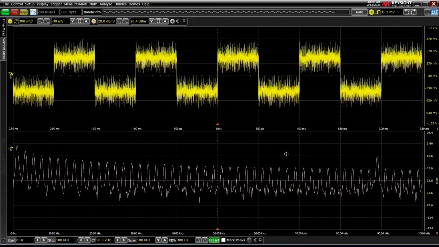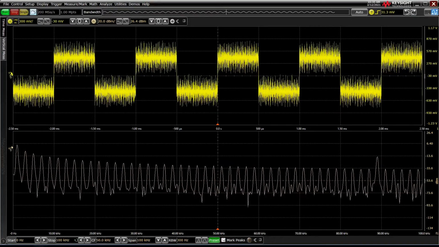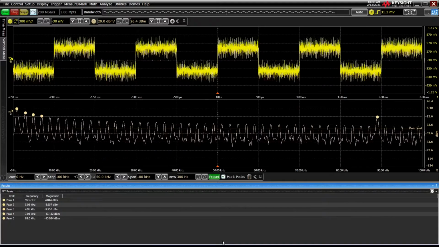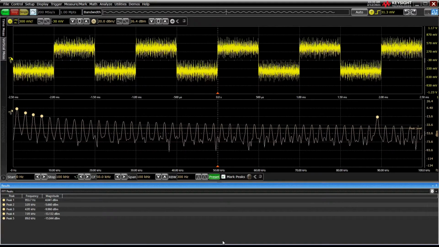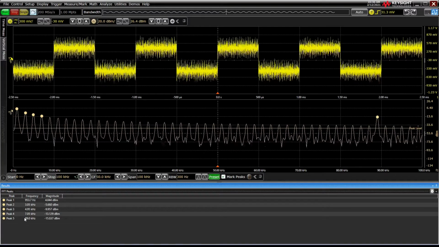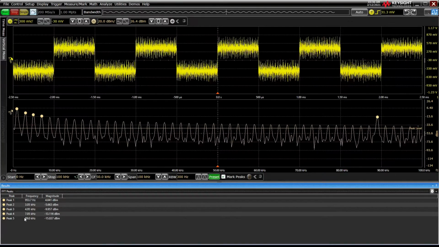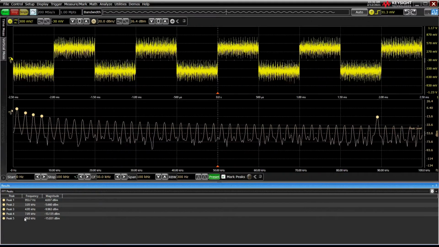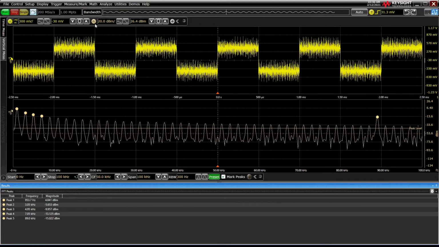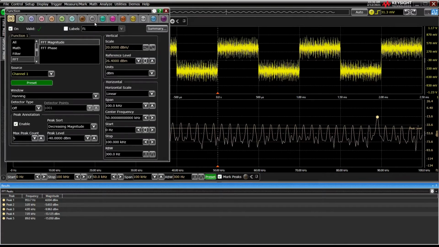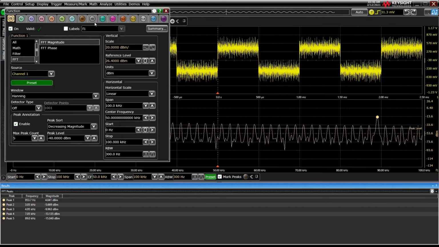We can use the built-in markers to identify the outlier's frequency and power, or use the automatic peak detection feature by selecting Mark Peaks. The default setting is to identify the 5 most powerful peaks, and we can see our outlier in the list. We can adjust the definitions of a peak and the number of peaks to identify in the FFT settings. In the settings dialog, we can also adjust other features like the window, detector type, scales, and more.